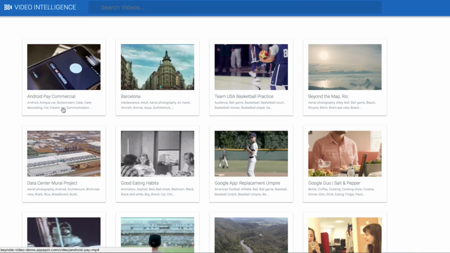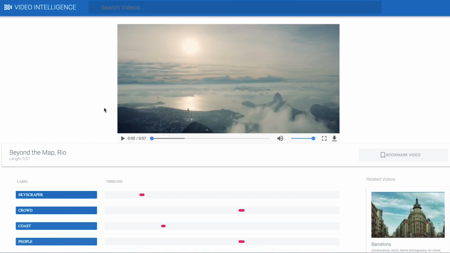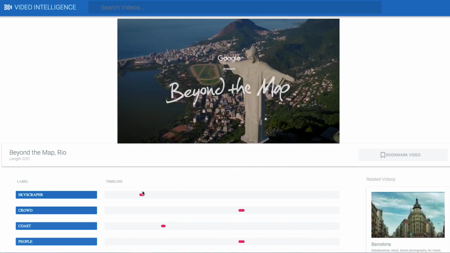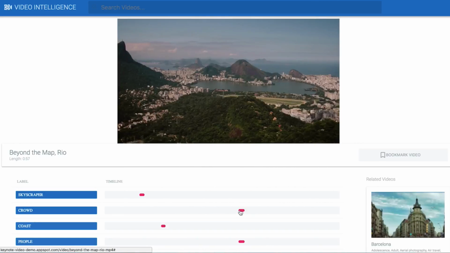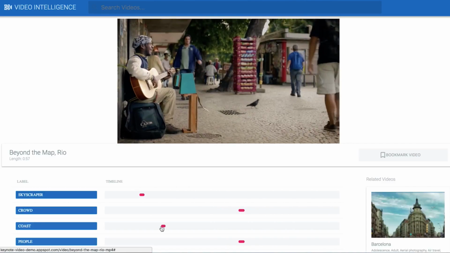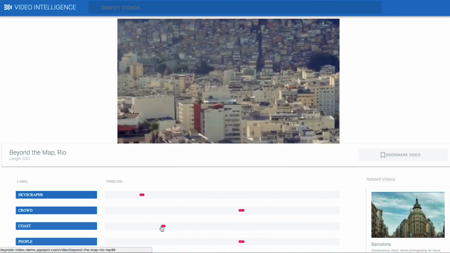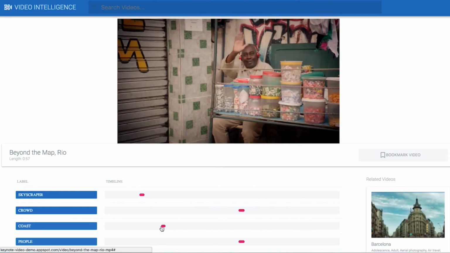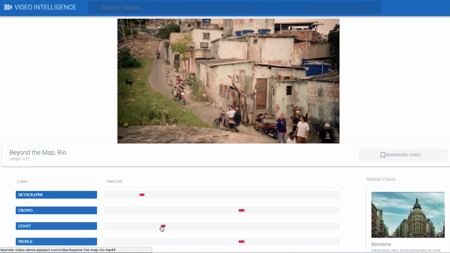And if we go to the demo, we can provide a very, very quick overview of what that would look like. So this is the Video Intelligence API, and we can take a video that is, I believe, a Google commercial set in Rio, and you can see once we run it through the API, it can identify all sorts of elements within that video, such as skyscrapers, crowds, even coasts. So if you're an editor and you're looking for specific clips within this large library of content, you can utilize the Video Intelligence API to very, very quickly grab those and go.